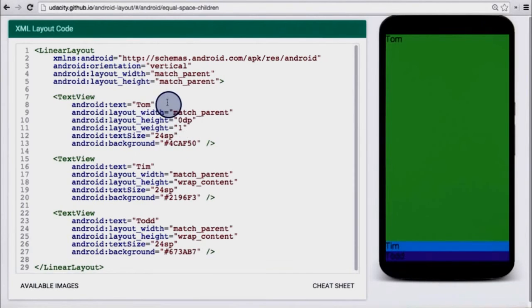And then there's this Tom text view that has an initial height of 0 dp but a weight of 1. None of the other children have a weight value because the default weight value is 0 if it's not specified. So this is the only child with a weight value, so the parent gives all of the remaining height of the screen to this Tom text view, and that's why you see the Tom text view is like so giant.